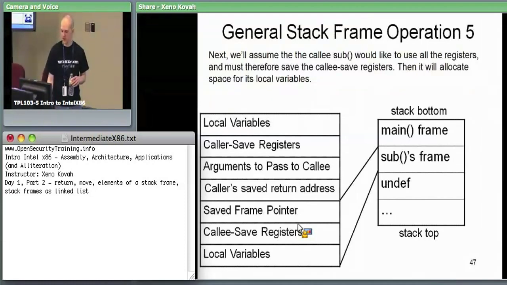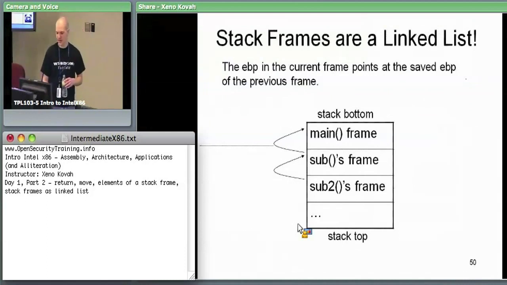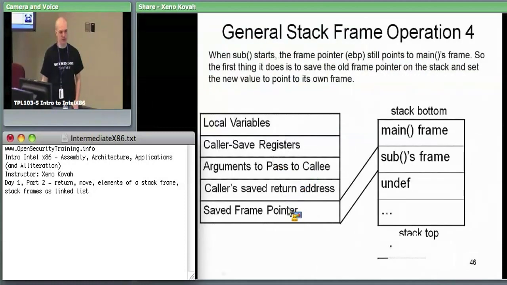So we'll go through much more concrete things than this coming up. But one other point I wanted to make here is that stack frames are actually organized as a linked list. This EBP, the saved frame pointer I was talking about, the first thing sub does is it saves the frame pointer of the previous frame, right? This used to be pointing at the top of that frame, and now we're saving it and putting that pointer to the top of our current frame. So it's essentially a backwards pointer to the top of the previous frame.